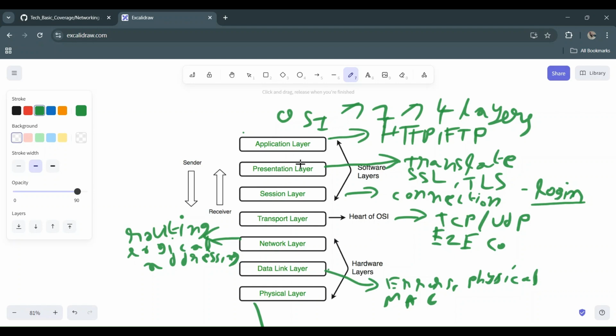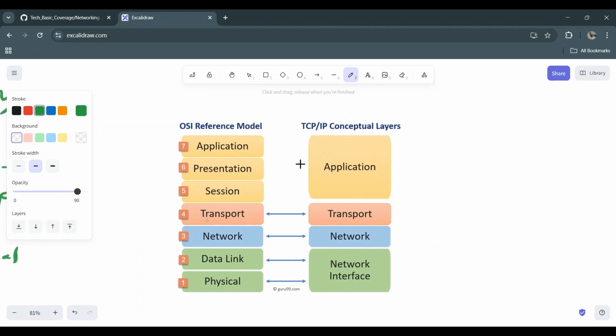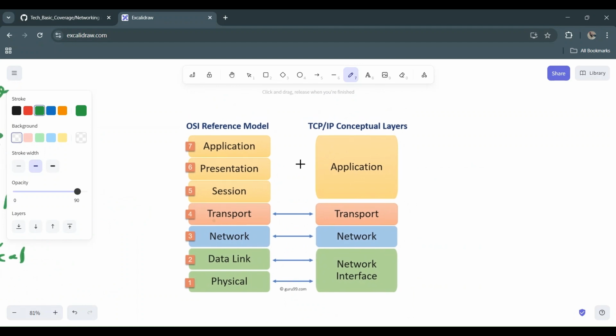This is the OSI layer, and let us go to the TCP/IP model. As I said, 7 layers are converted to 4 in the TCP/IP model. In the application layer, we have all the stuff related to presentation, application, and session. You can see the Chrome browser has everything related to it.